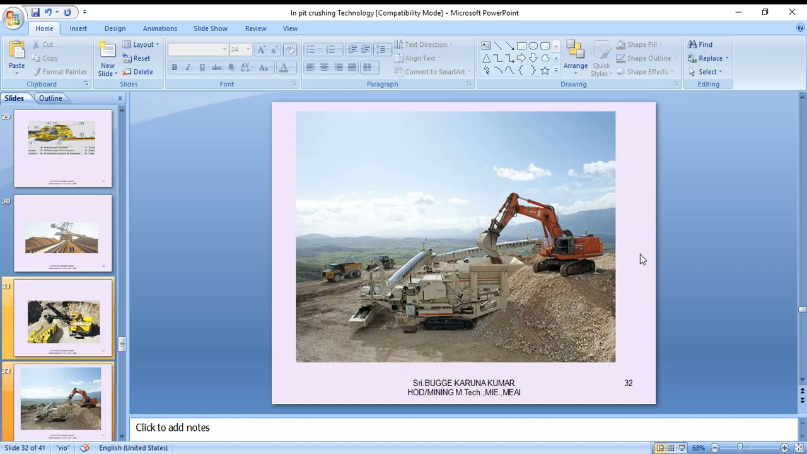Then this is the other type of model. The shovel pours material into the crusher. The crusher will transport the material through the conveyors. So these are conveyors, the material is transported to the other end.